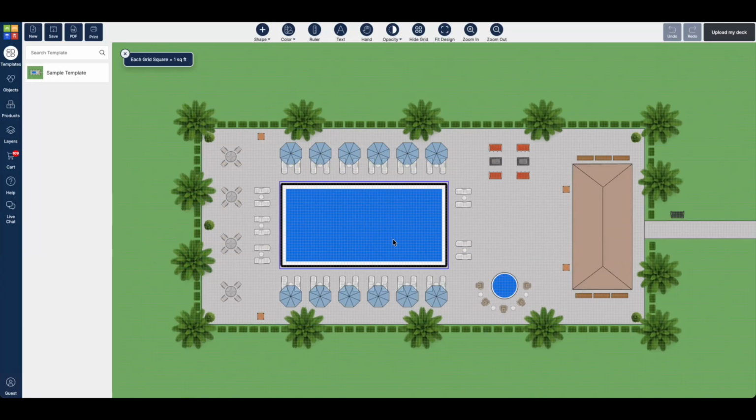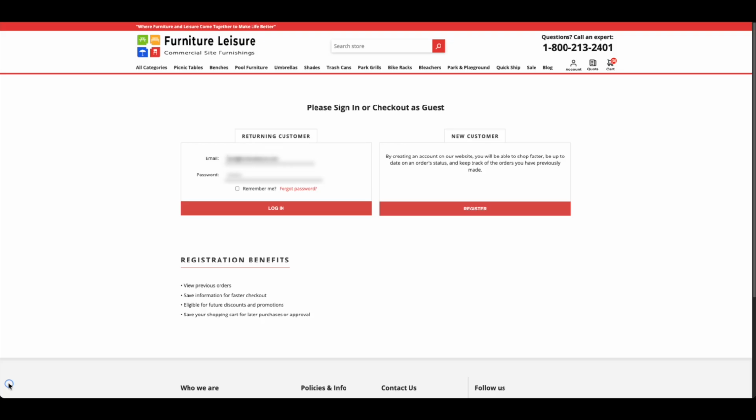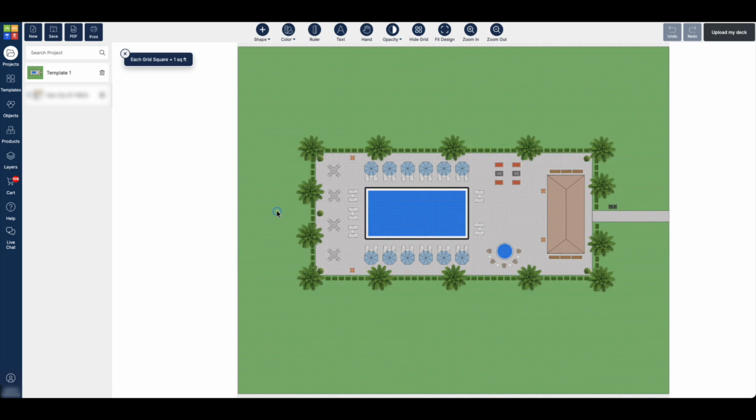One important note: you will need to be logged into your account on the main website in order to save or print your design, so if you haven't already, log in or create your free account before you get started.